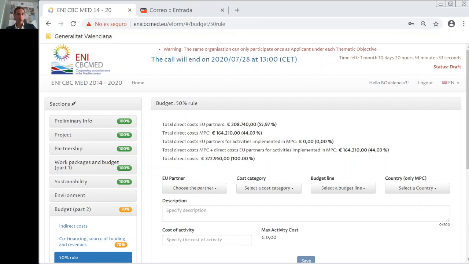So you have a second option, and we will see this second option together. You will have to select first one of the partners coming from the European Union. In our case, the applicant, the partner 1 and the partner 4 are European countries. We choose EU partner number 4.